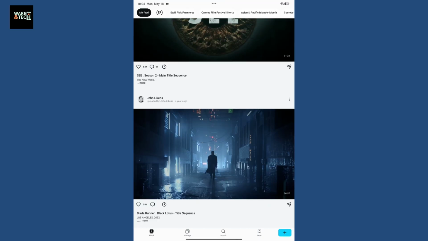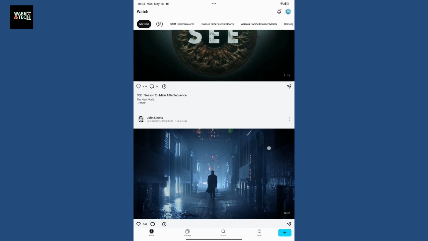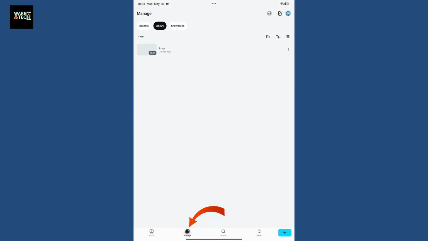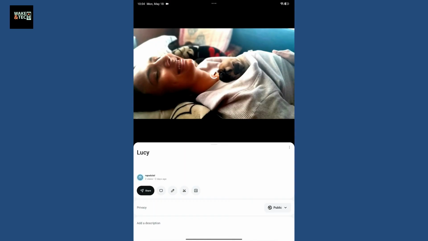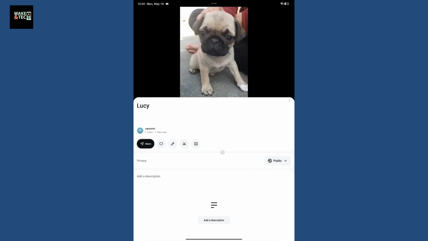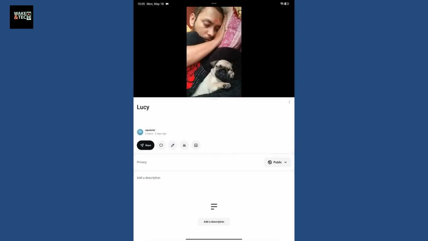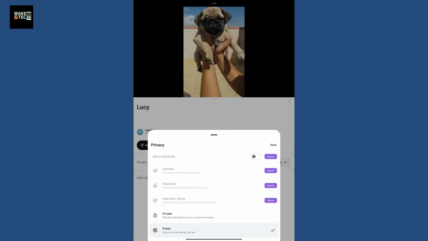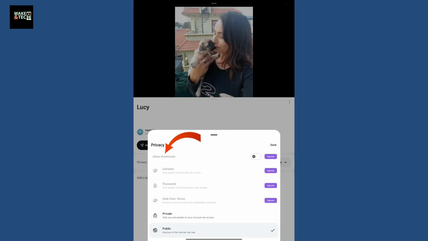And once you're inside the home page, logged into your account, go ahead and tap on the Manage button from the bottom of the screen and select one of your videos that you've saved to your library or project. After clicking on the video, in the bottom menu, tap on the Public dropdown, and then under Privacy, you will see the Allow Downloads tab.